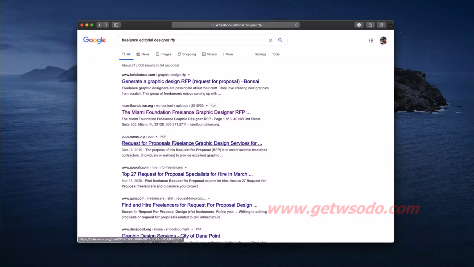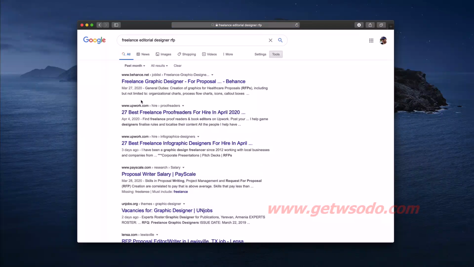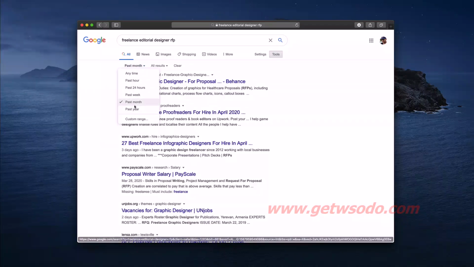One of the first things you'll probably notice is this RFP. It looks like it's from 2019. So what we want to do is search for more recent RFPs that have been posted. So I'll go here to tools and, instead of anytime, I'll go to past month. That's one way to limit the search to just stuff from recent times. You can also do past year or a custom range, sometimes 3 months out, if you're not seeing enough volume here to find what you're looking for.